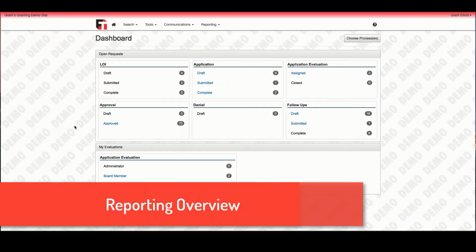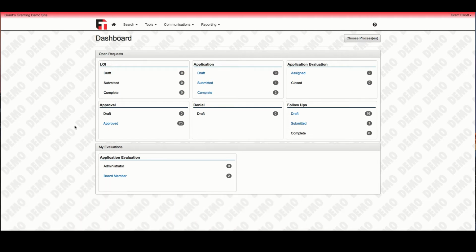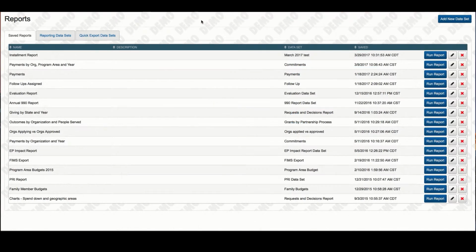Foundant Grant Lifecycle Manager has a unique reporting tool. With over 1,200 funders using our software, we have found that each funder has unique reporting needs and requirements. Our reporting tool allows you to build reports and save them, so you can easily come back and run them time and time again. The data is pulling live from your database, so if you go back to your dashboard and you approve a few grants and rerun your annual awards, you'll see those changes reflected automatically.